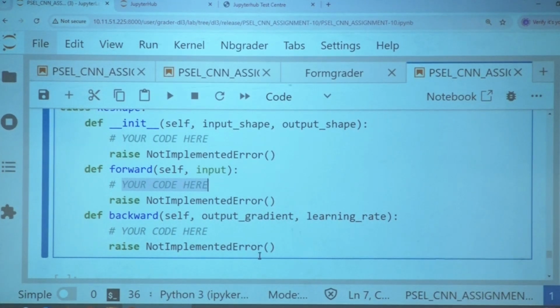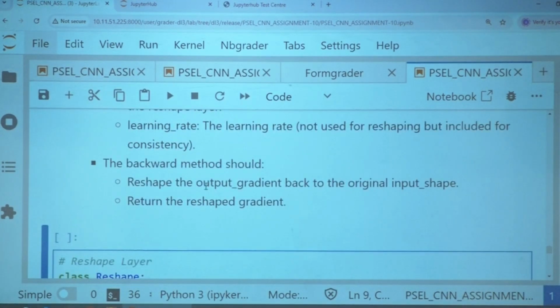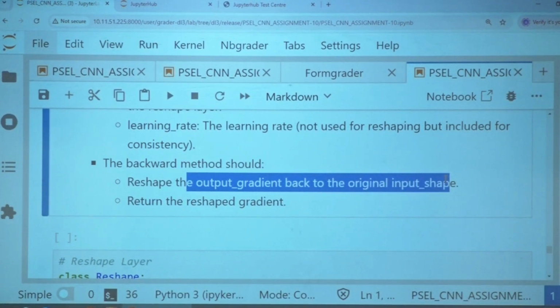Coming to the backward pass, on giving the output gradient and learning rate, reshape the output gradient back to the original input shape. Same job, same thing is to be done, but with respect to the output gradient, which is received from the previous layer. To which shape? The input shape. So you just return the reshaped gradients. No parameter updation, no learning.